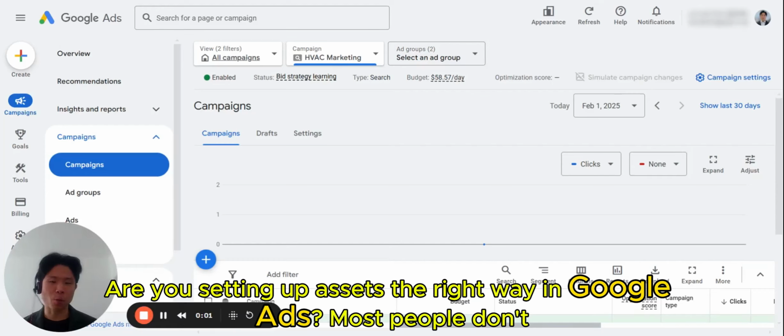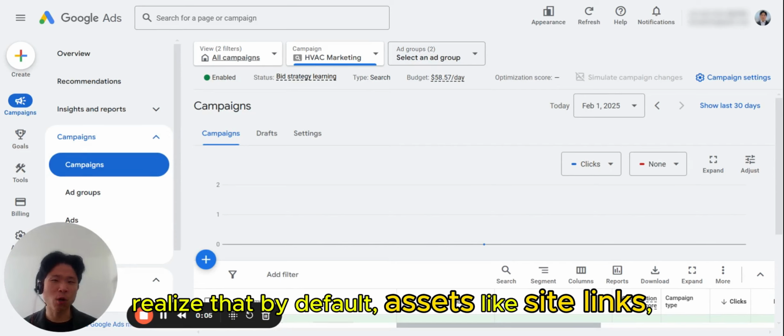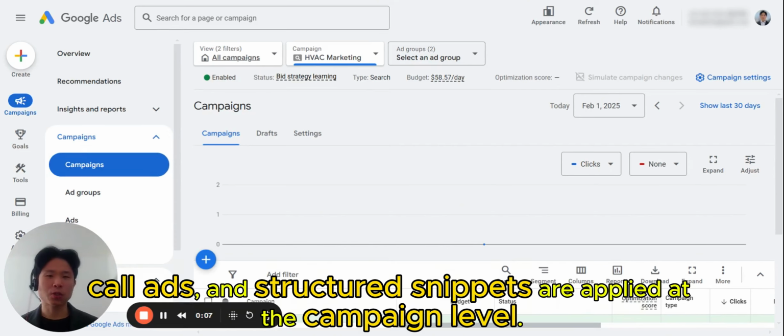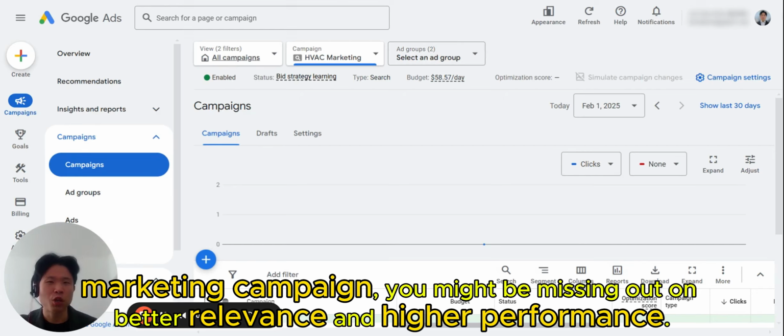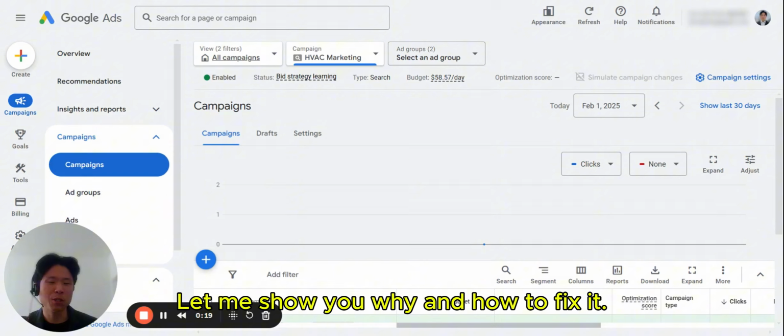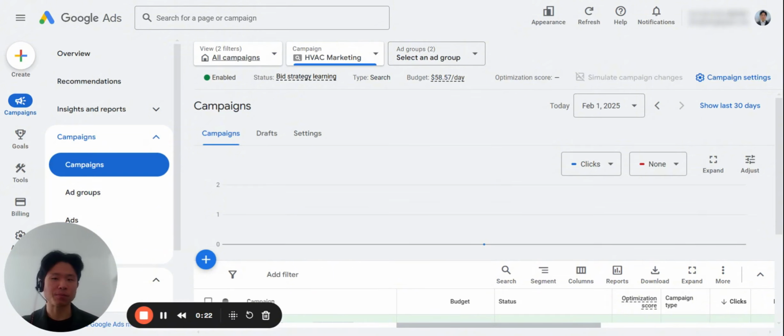Are you setting up assets the right way in Google Ads? Most people don't realize that by default, assets like sitelinks, callouts, and structured snippets are applied at the campaign level. But if you're running multiple ad groups, like we are in this HVAC digital marketing campaign, you might be missing out on better relevance and higher performance. Let me show you why and how to fix it.